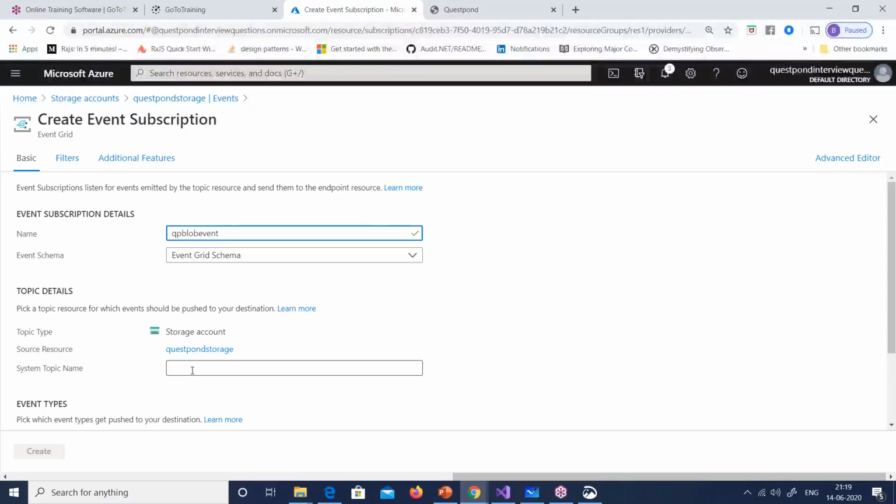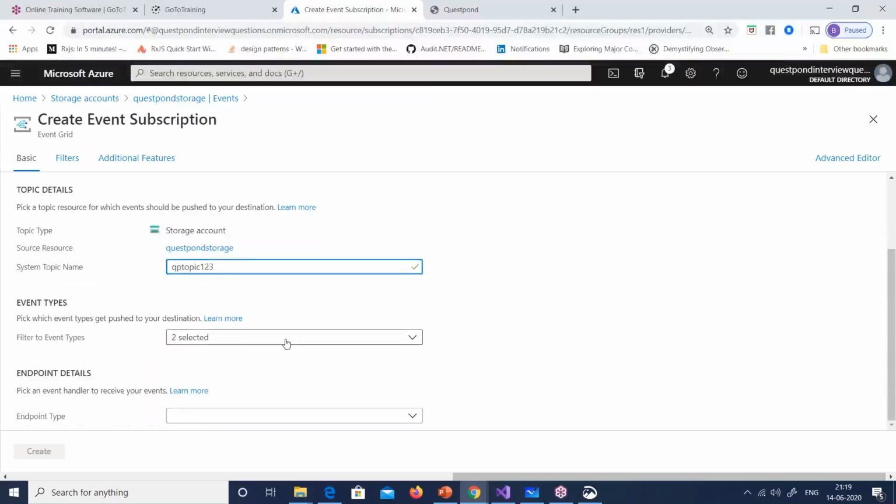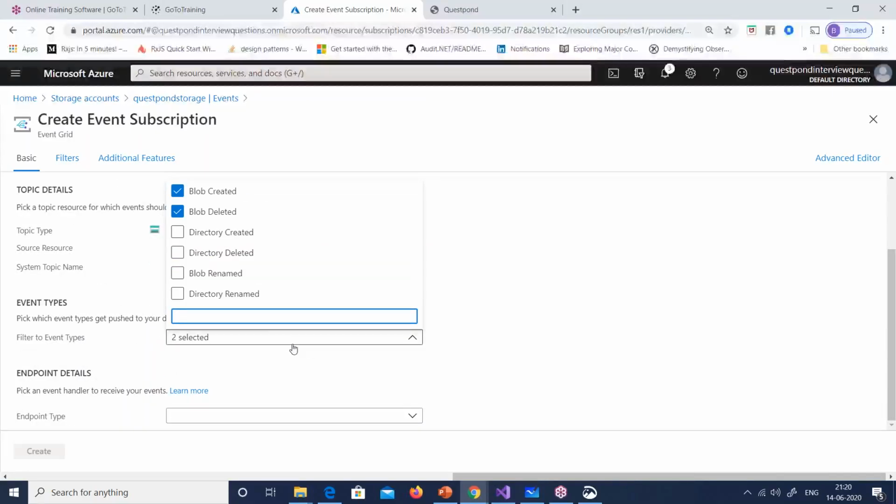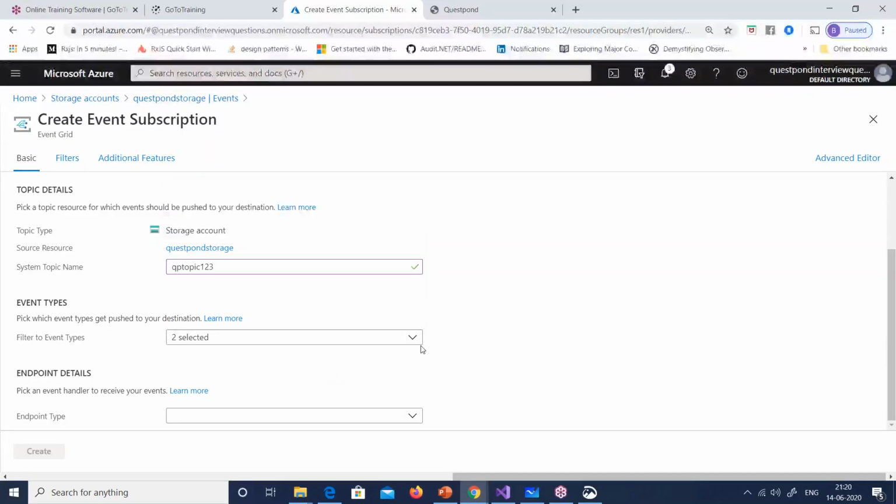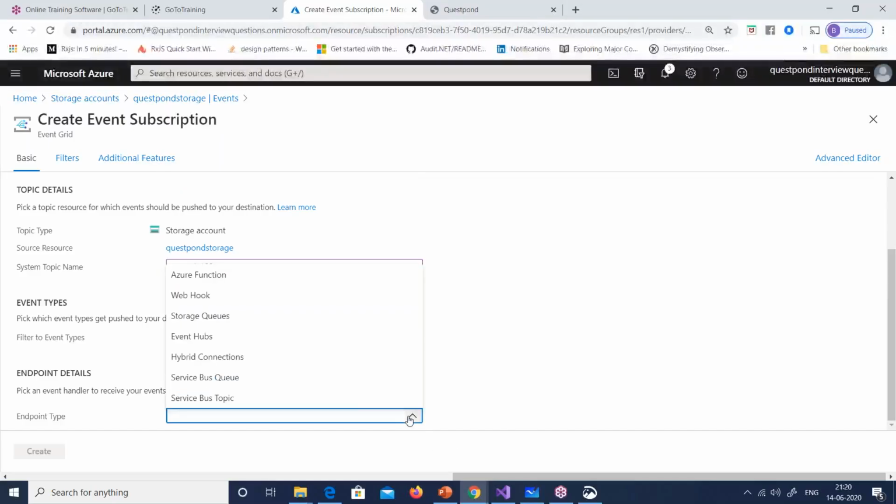So there it is, topic name. It says to please put them into a topic name, a topic which should be pushed to your destination. So I'll say the topic name is QP topic, topic 1 to 3 so that I don't get confused. What kind of events do you want to capture? I'll say whenever a blob is created and whenever a blob is deleted, I'll just take the basic events here.